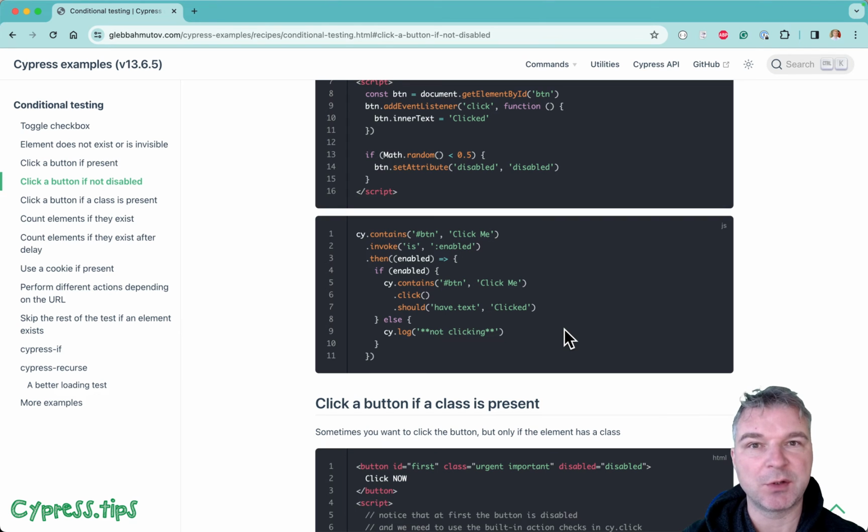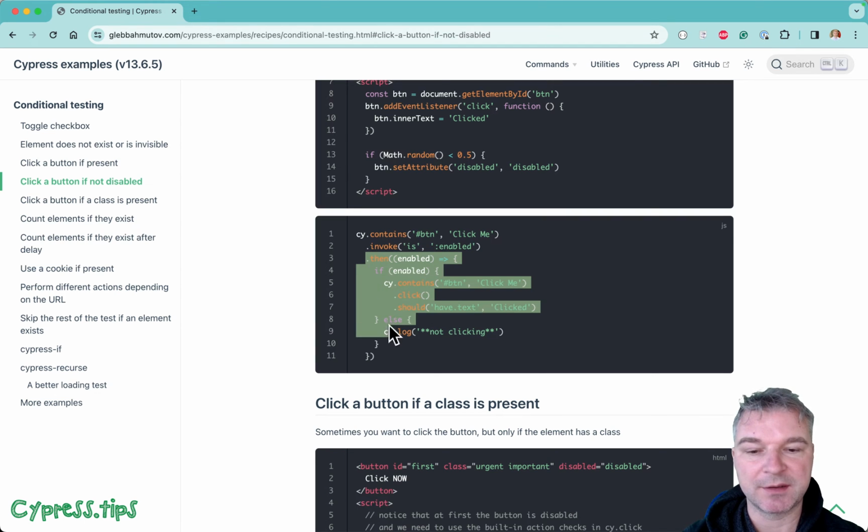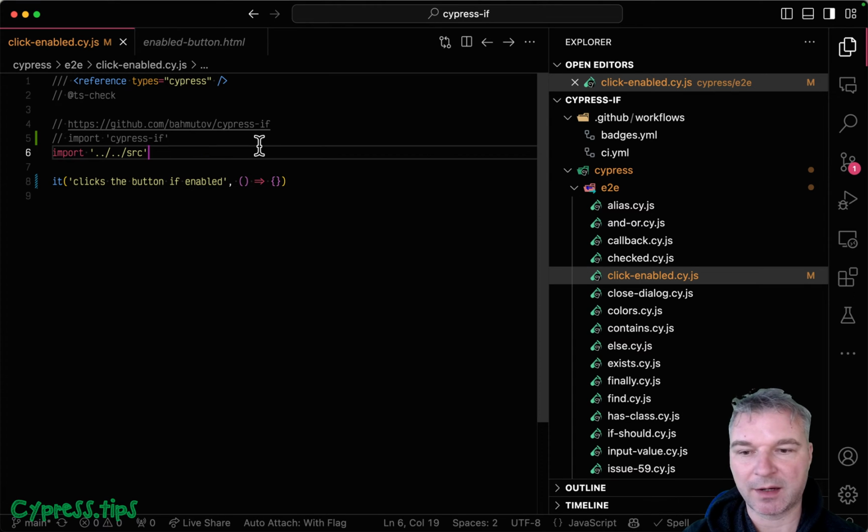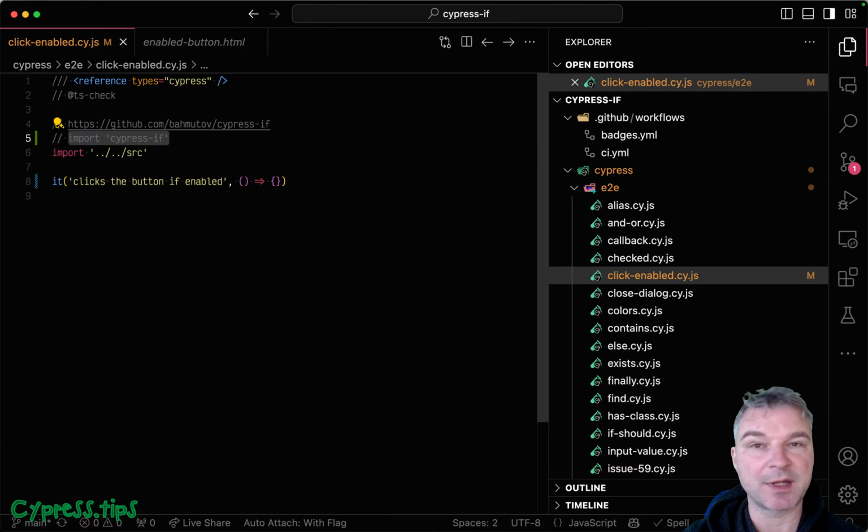But in this video, I'll show how to do the same task better using two of my plugins. The first solution will use Cypressif plugin. The Cypressif plugin makes all these conditionals much, much simpler. So I am inside Cypressif repo. Usually you would just do import cypress-if, but I'm just importing the source code.